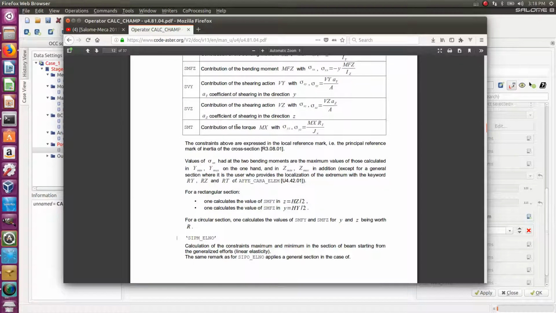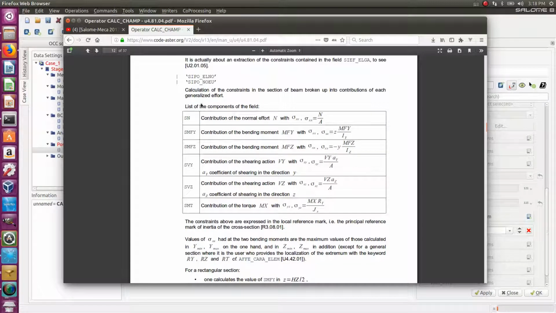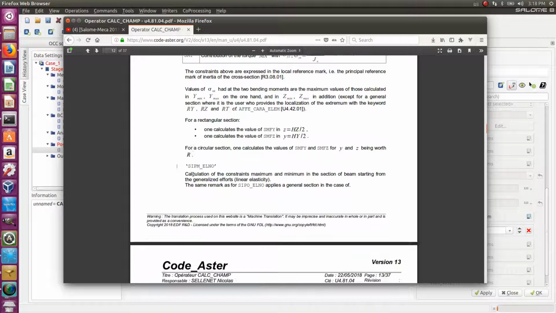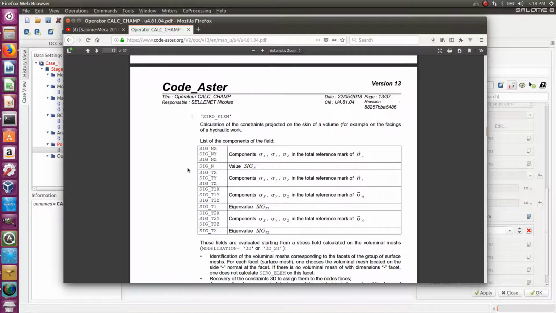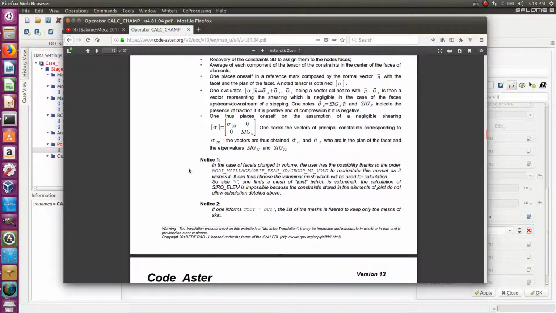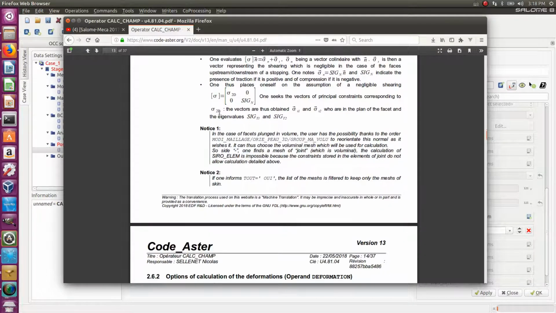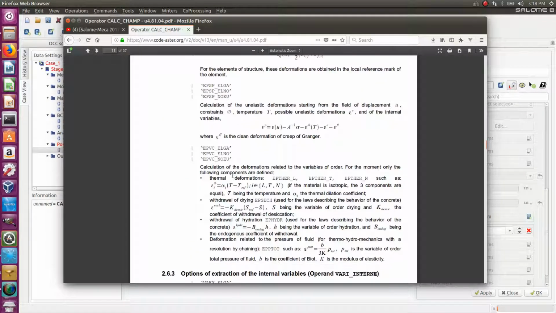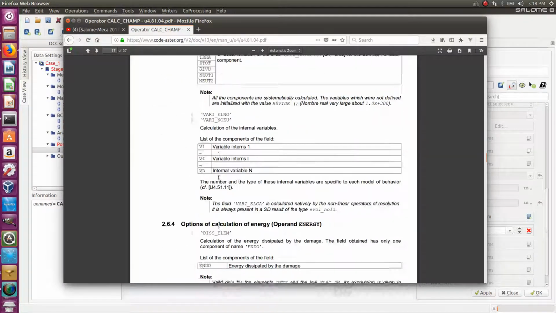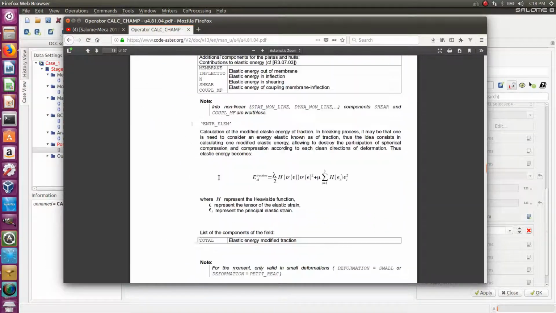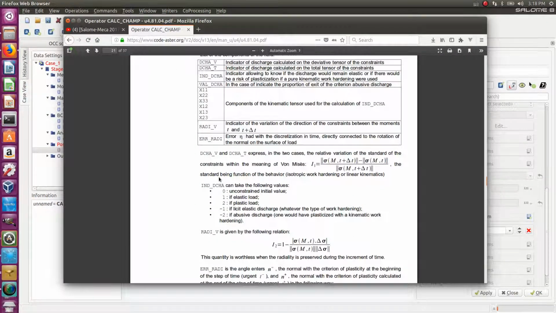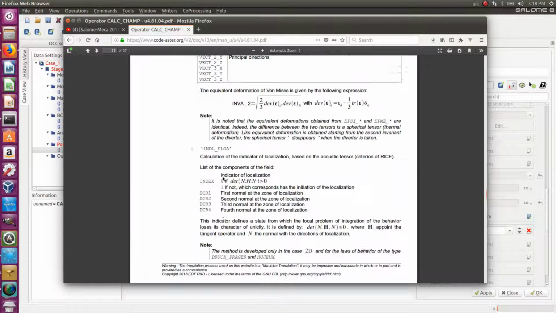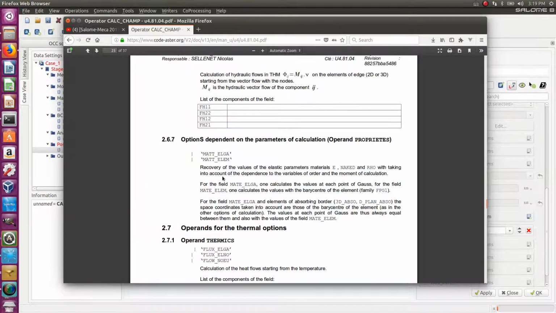Basically, SIGM means sigma, so it is the stress. Now, what is the second part? Because you have two parts: something at the beginning, and then three options, ELGA, ELNO, and NOEU. Well, if you still go down, there is another explanation about that too. You just have to be able to find it inside this documentation.